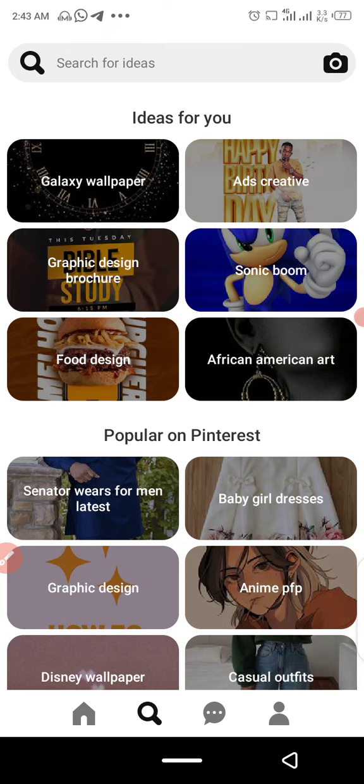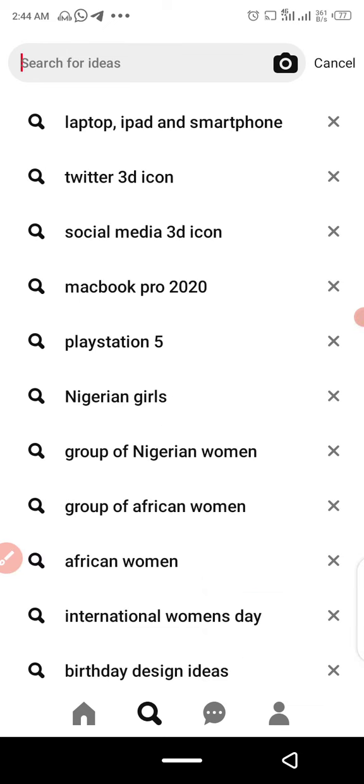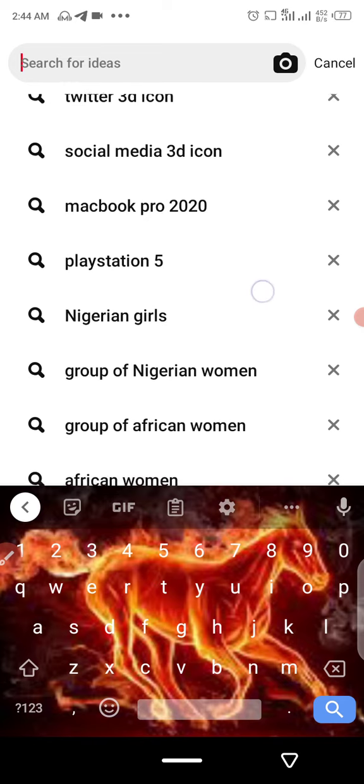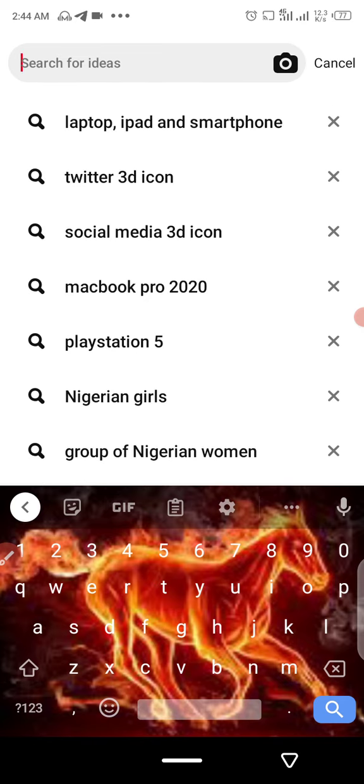So I go to my search button and I click on my search. Whatever it is you want to look for, you can just search the name here and then it comes out. These are some of my searches before. Okay, let's see, what should we look for? Let's look for an image.